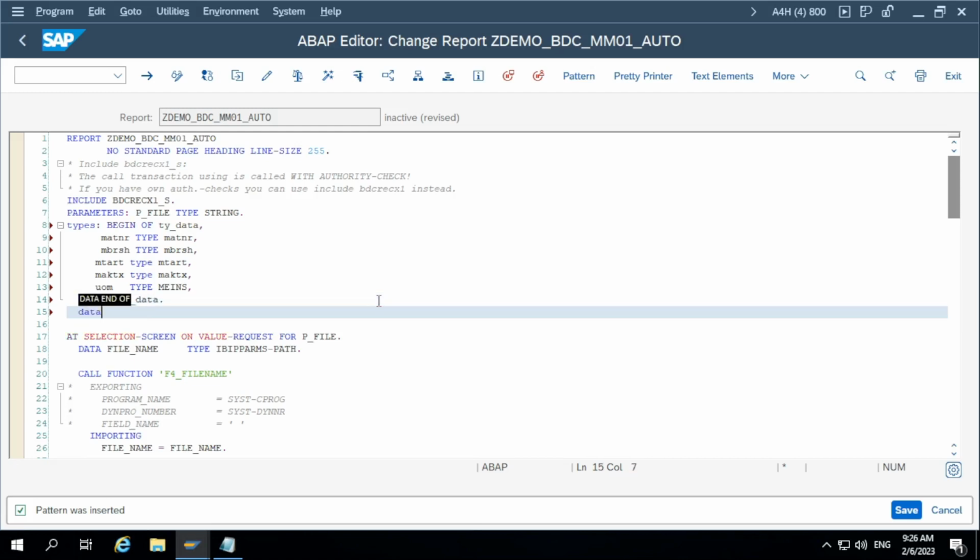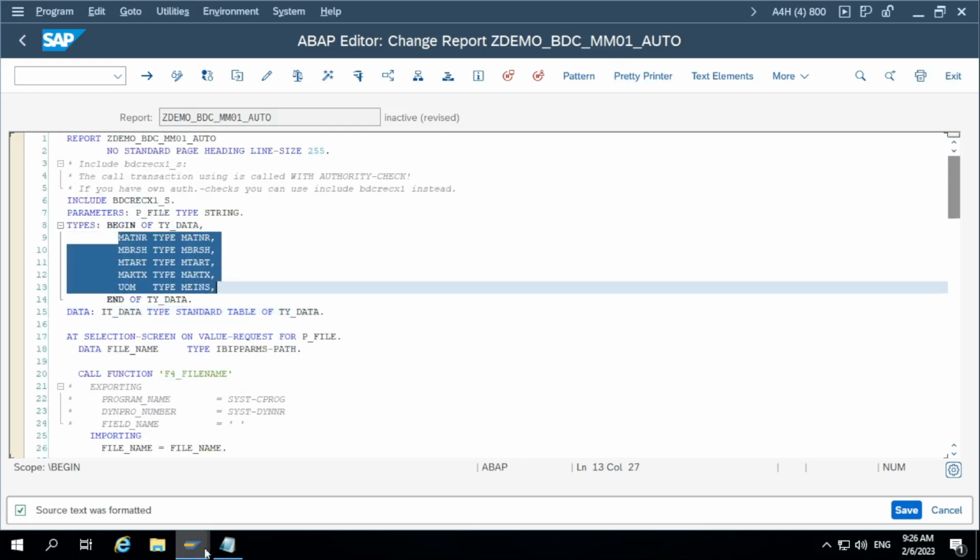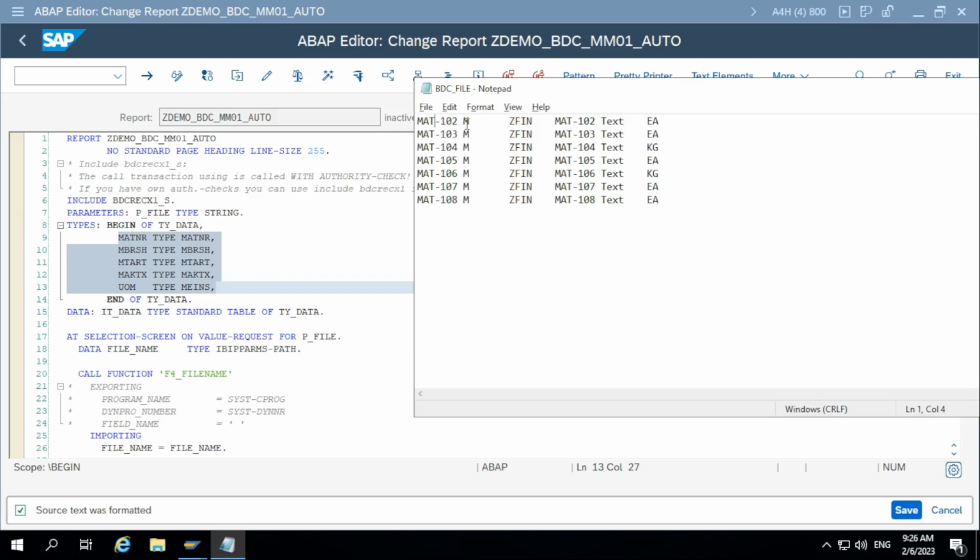Now define an internal table, IT underscore data type standard table of TY underscore data. Same structure, right? Just like the file: material number, industry sector, material type, material description, and unit of measurement. And if you need to hard code, or if the unit of measurement is the same for all the records, we don't need to maintain that unit of measurement. You can pass it as a constant. Okay, clear?